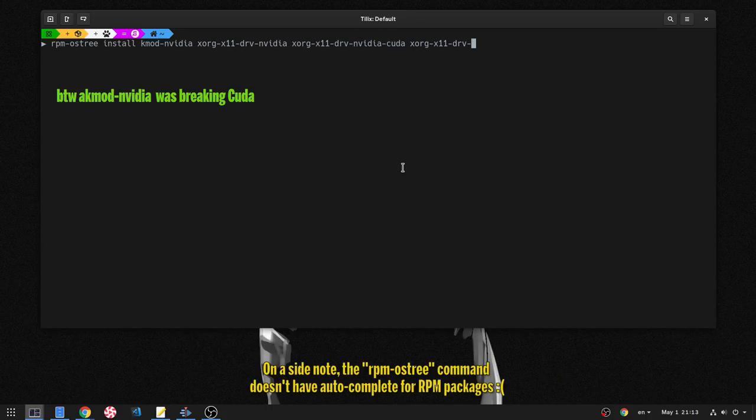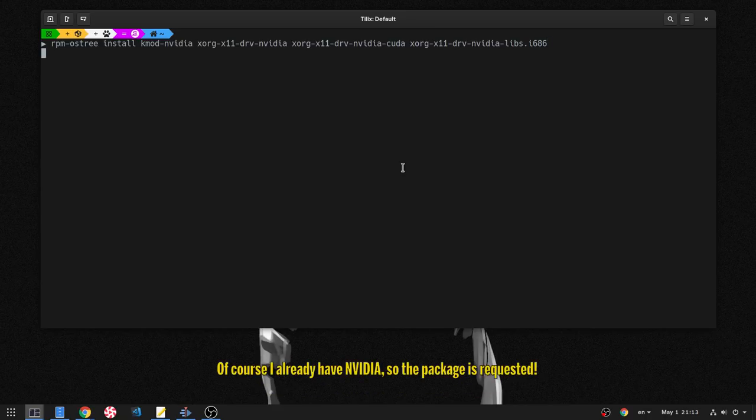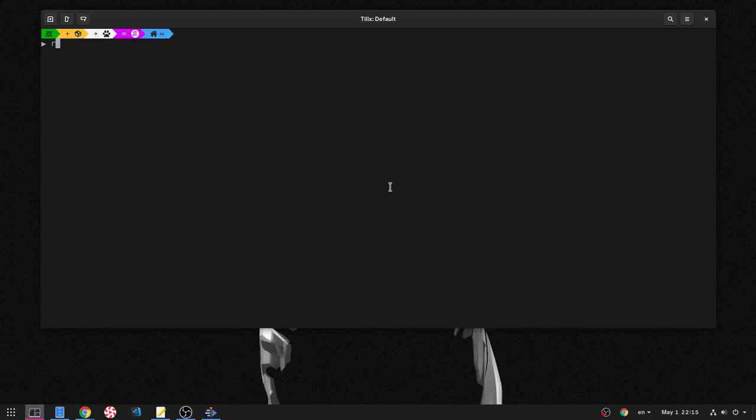On a side note, the rpm-ostree command doesn't have autocomplete for RPM packages. Of course I already have NVIDIA, so the package is requested. Final step, open the kernel arguments editor, and blacklist the nouveau driver.